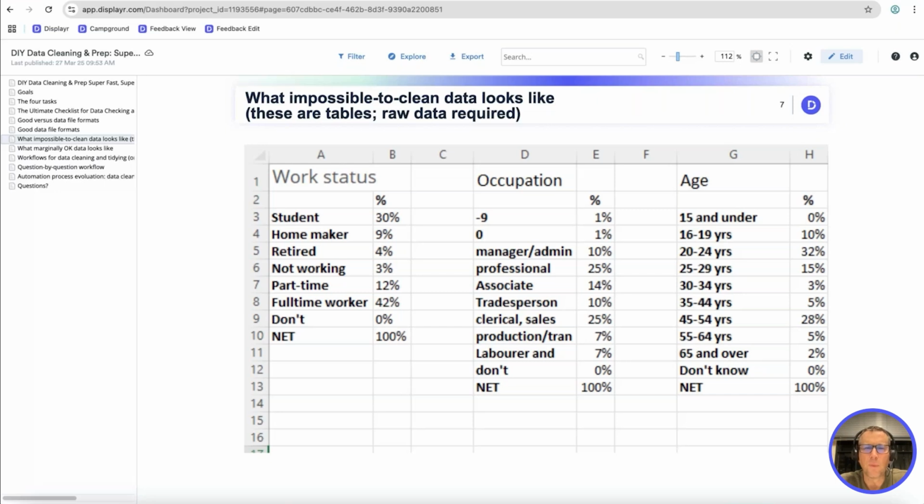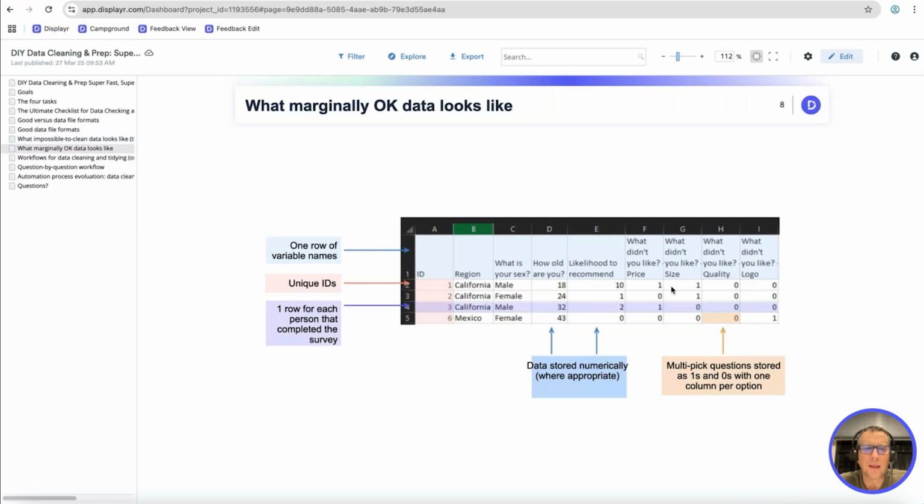A better format, if you have to have data in Excel because you can't get it in one of the better formats, is something like this. You've got one row containing the variable names. There's a unique ID column, one row for each person who completed the survey. The data is stored numerically, and multi-pick or multi-choice questions are stored with a column for each of the options.